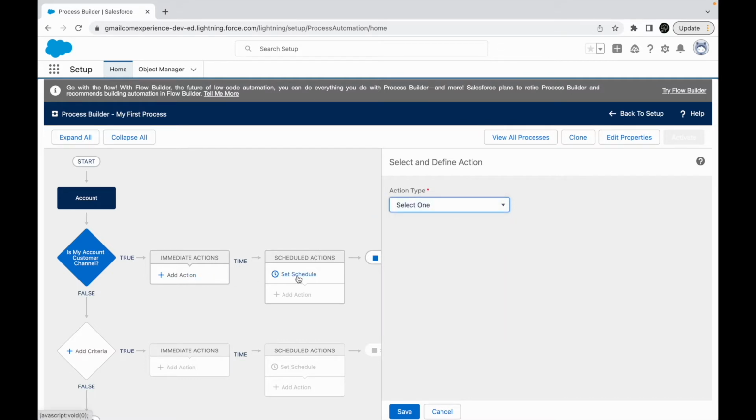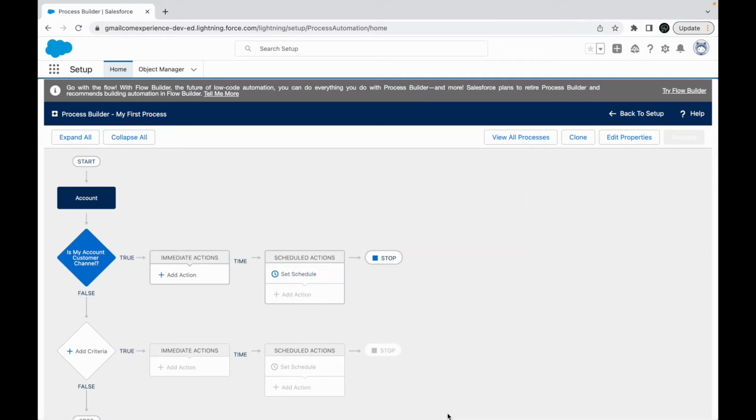And if you want to set something on a scheduler, you can click on the set schedule button, and you can mention, say, 5 days after the created date, whenever the record is created, or maybe before, or maybe hours. You can set it in terms of days and hours. So you can set a scheduler and then you can add your action, right? Even that can be done. So that is how your basic setup looks like.